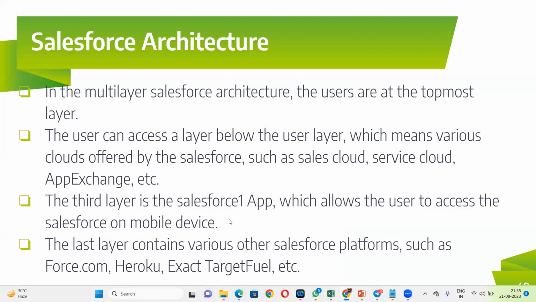You know what AppExchange is? AppExchange is like your Play Store in the mobile. Like in the Play Store, you have any number of software that you can download free of cost. Similarly, here AppExchange is a place where paid software and free software are available.